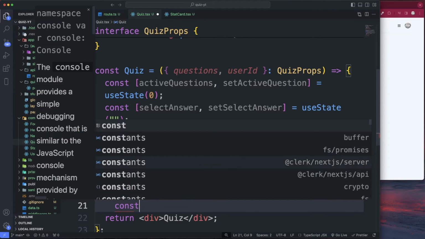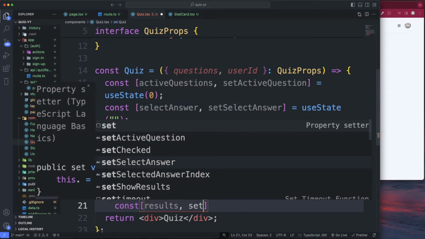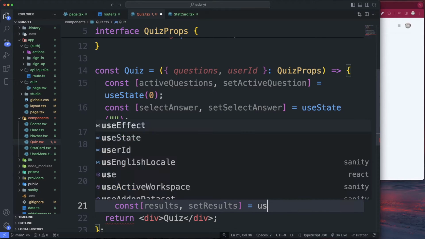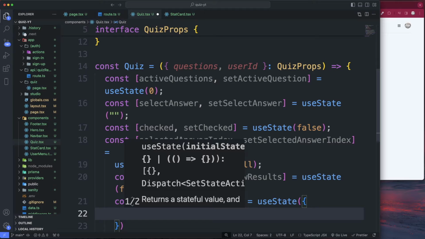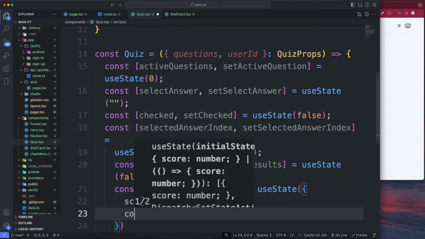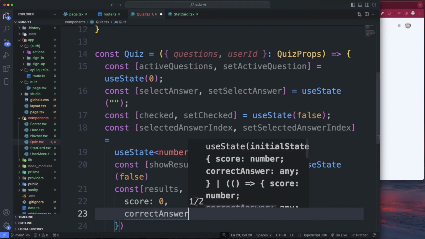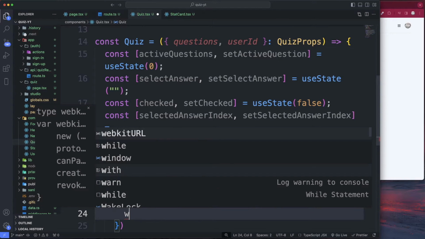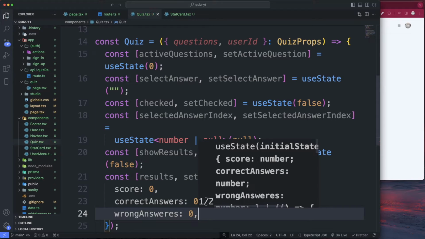We got const results, and then set results. Default is going to be brackets. So score by default is going to be 0. Correct answers by default is going to be 0. And then wrong answers by default is going to be 0. All right.